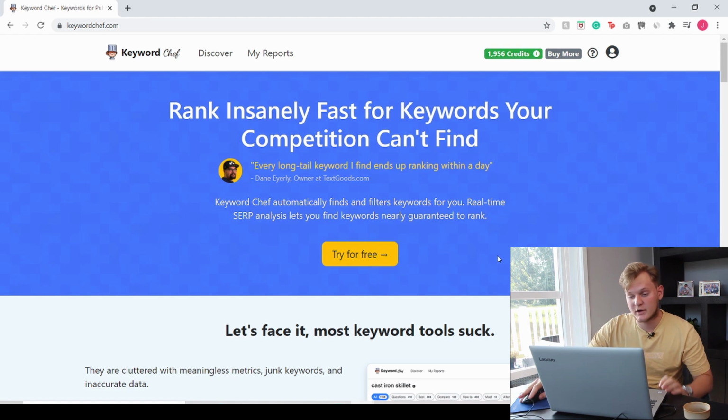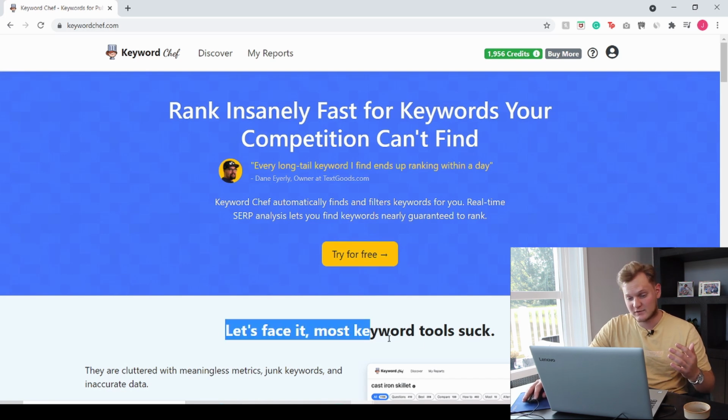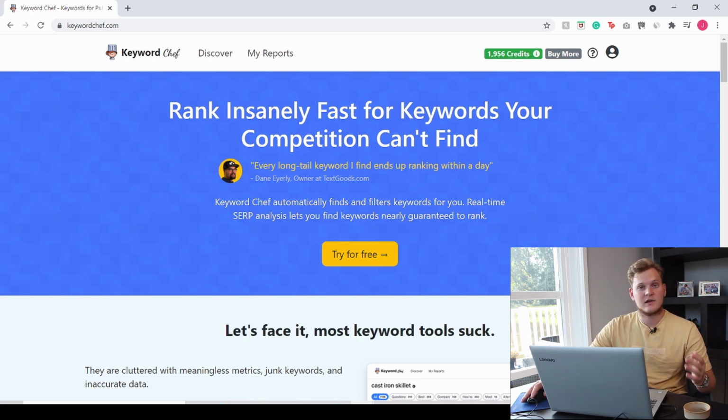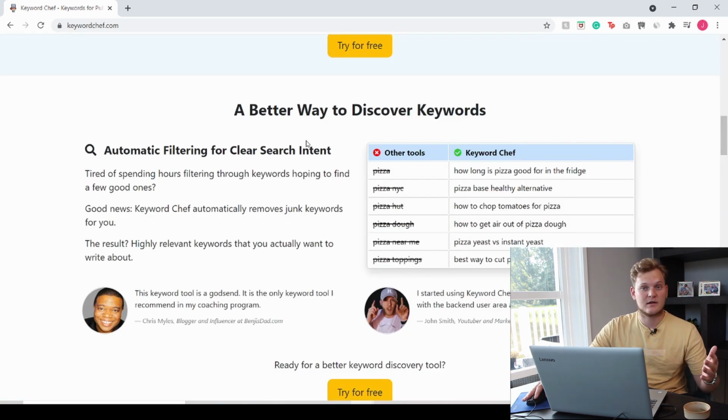So we're now in the computer and this is the homepage of Keyword Chef. Now, there's a lot of things to go over here. We'll be covering everything basically. But I used to be of the opinion that keyword tools are just not that good. And Keyword Chef already shows me why with the sentence here. "Let's face it, most keyword tools suck." And I was always of that opinion as well. Usually they just gave you a very messy answer. And right here, they show you why I didn't like them.